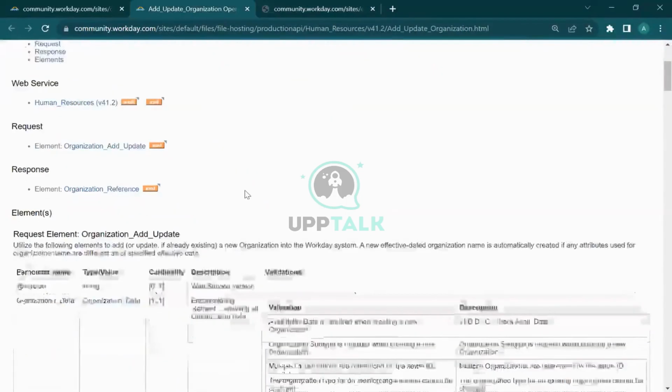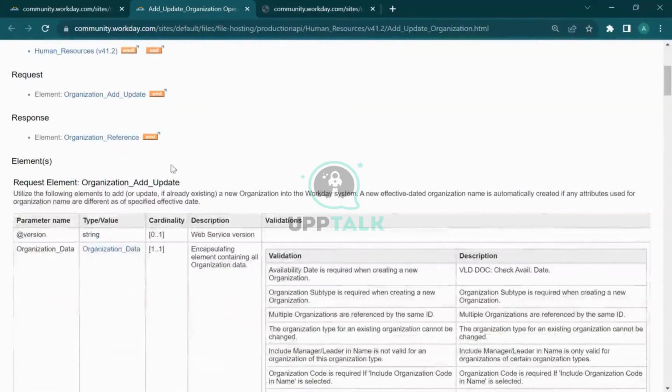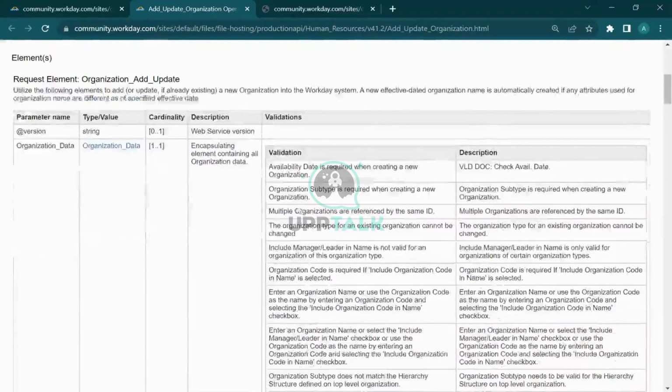How to read it? For each block, they have provided all the details, all the validations that are necessary. For example, organization data. This cardinality one means it is required and there can be only one block of this organization data.